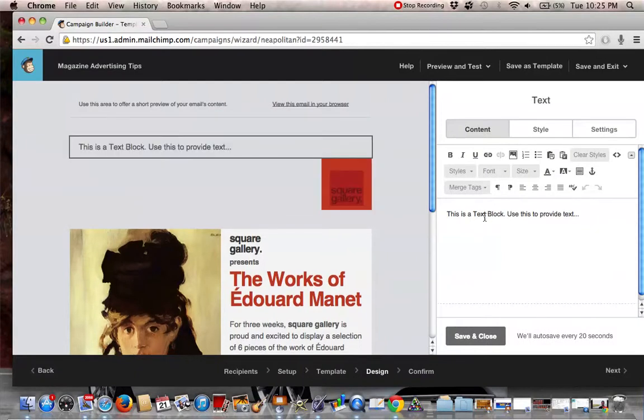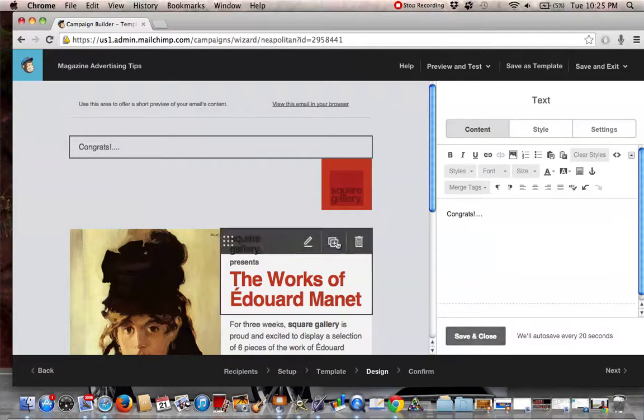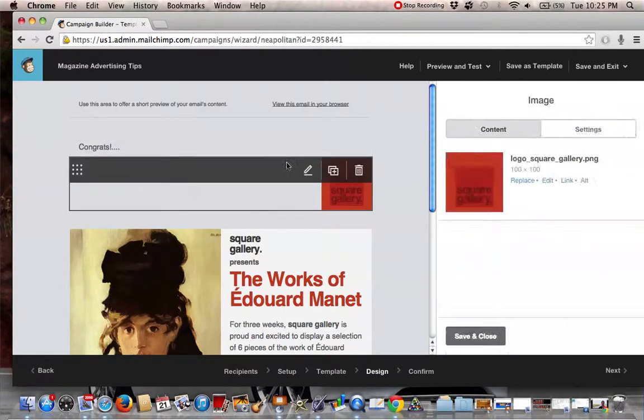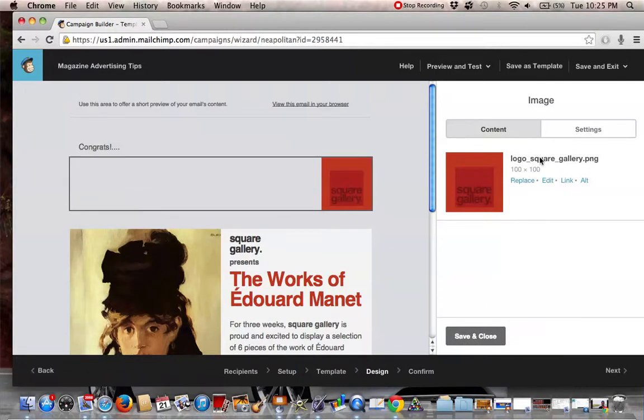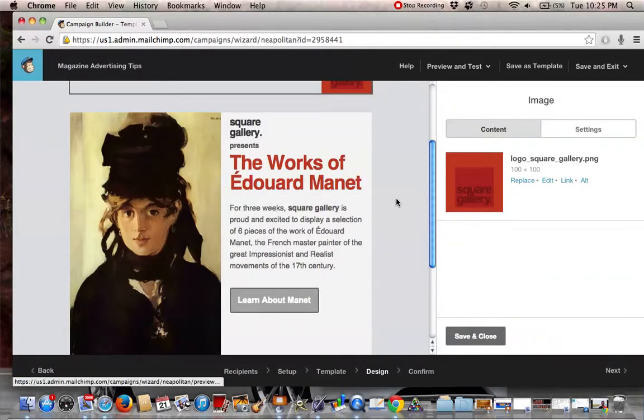And watch, voila. Then all you want to do is take this text right here, and you can just copy whatever you want to put in there. Congrats. Something as simple as that. Then just click down to the next area where there's a square gallery, and you can actually replace this little red area with your logo and just click the replace button. I won't do that right now because it's going to take some time.